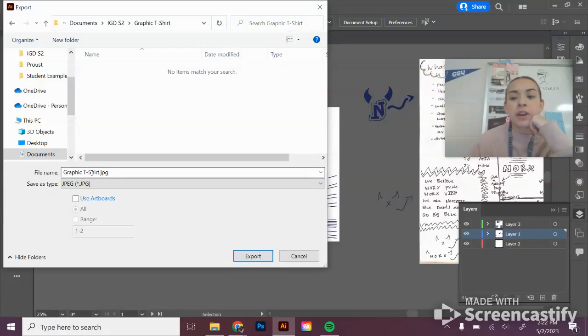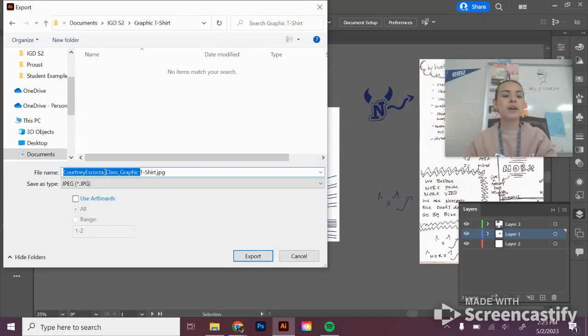File name you can leave as graphic t-shirt. I'm not pressed on that. And then actually, for file name, go ahead and add your first name, last name, underscore class period. So whether you're 1, 2, 3, 4, 6, 7, add that number in, and then underscore graphic t-shirt. So first name, last name, underscore class period, 1 through 7, underscore graphic t-shirt.